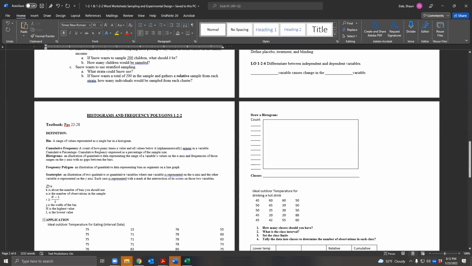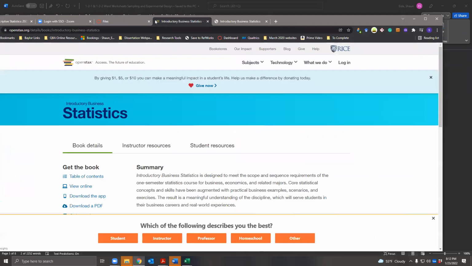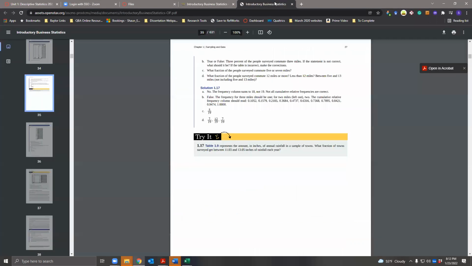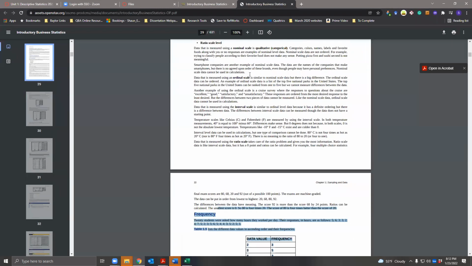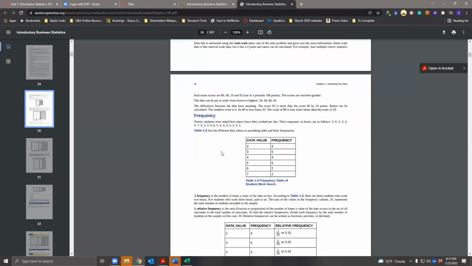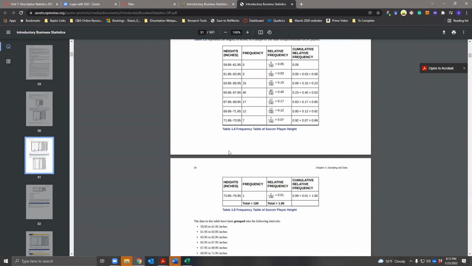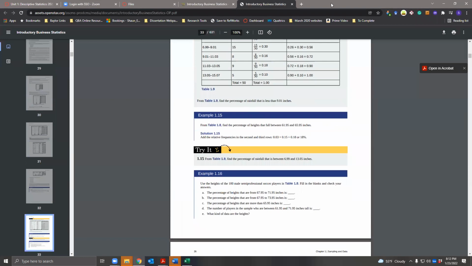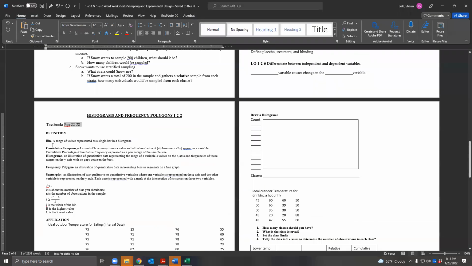Coming down here, you're going to want to read pages 22 through 28. So you come to Canvas. When you go to Canvas, you'll be able to get to the book, and then 22 through 26. You'll notice 22 starts with frequency, coming straight down through 26. Getting started, we've got some definitions right here.